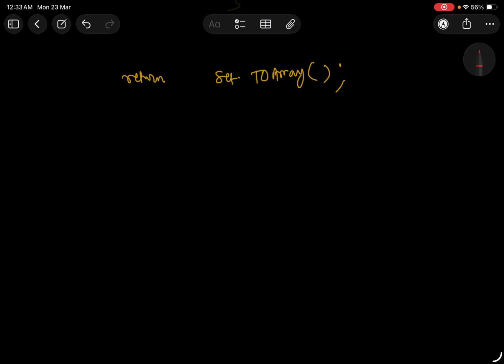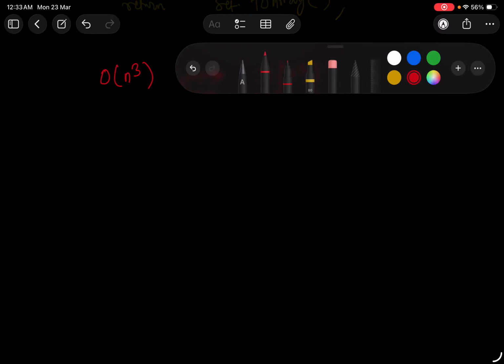Now, if we talk about the optimal one, definitely we should think a little bit better than O of n cube, towards O of n square at least, right? So how can we do that? We have to think on it. So here comes the two-pointer approach which we can apply.